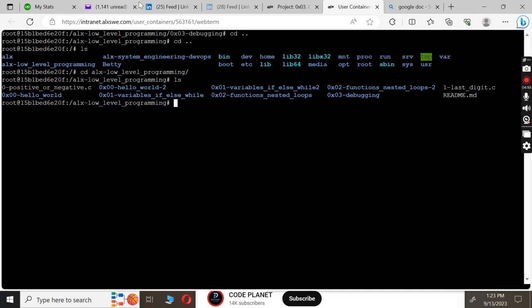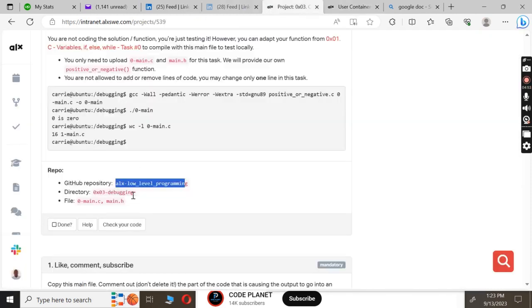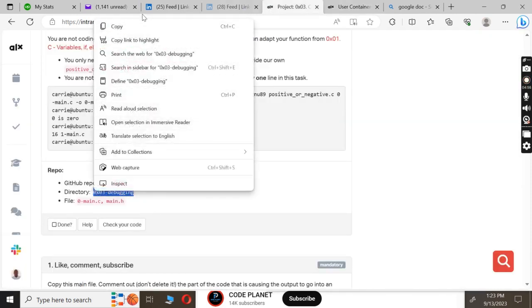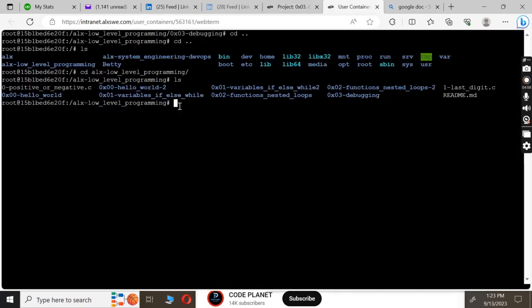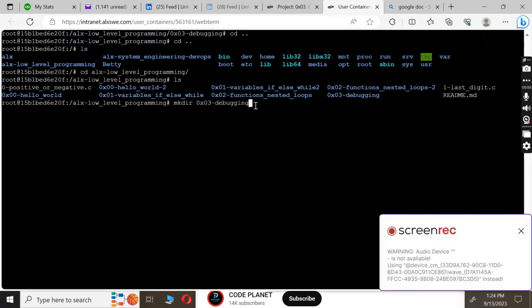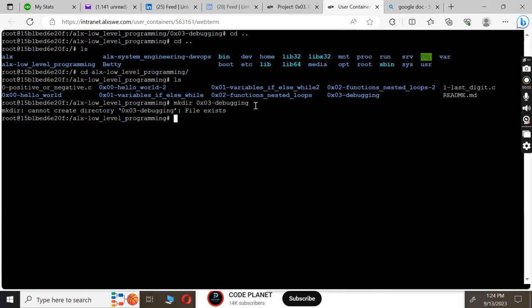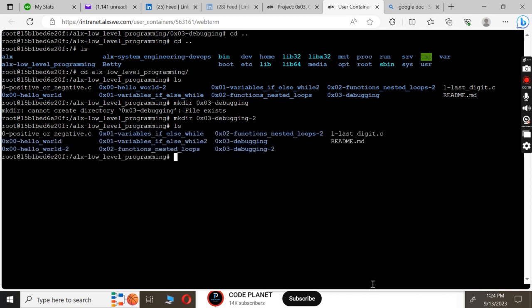Okay, let's go ahead and try to create this directory. So mkdir, make directory. Okay, let me try to change the name because it already exists. So let me use two. But ensure that you follow the instruction as per the requirement. Okay, let me see what's happened. Okay, so this is now the new one that I've already created.